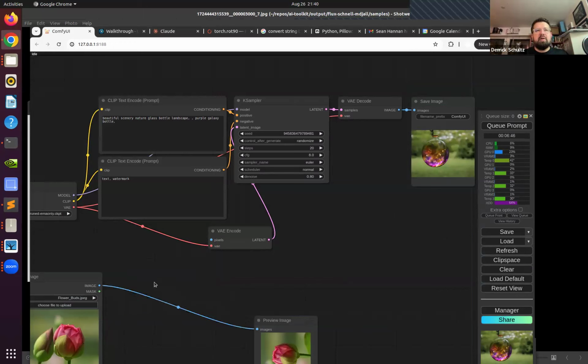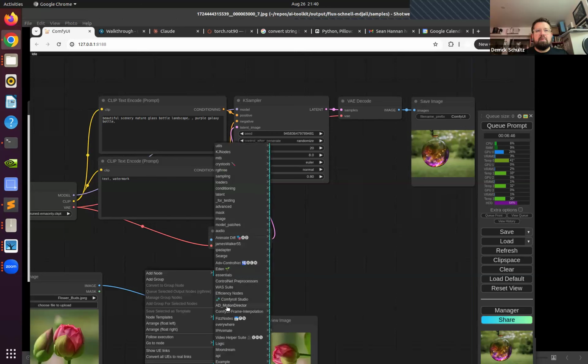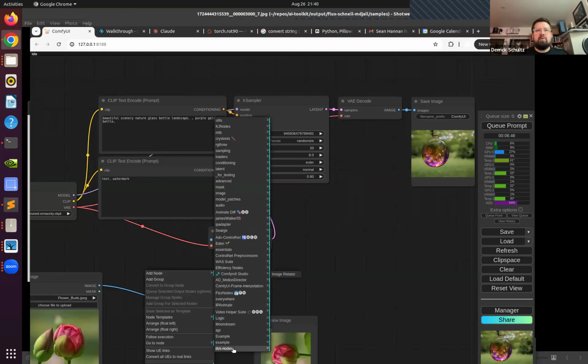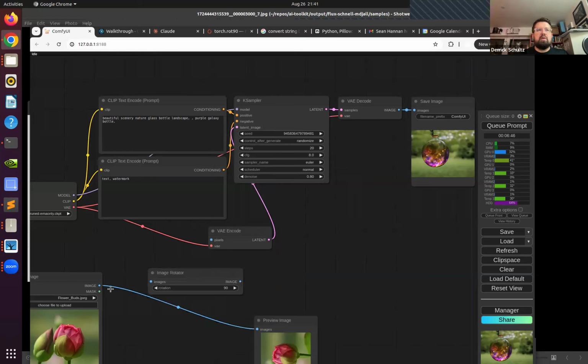So let's delete that. We'll come back over here. We'll add our node back in, and we'll say devious nodes, image rotator. We'll plug this all in correctly again. And let's see.